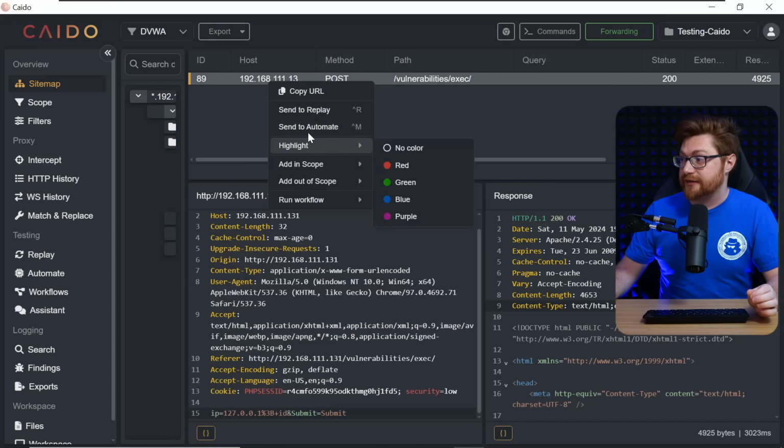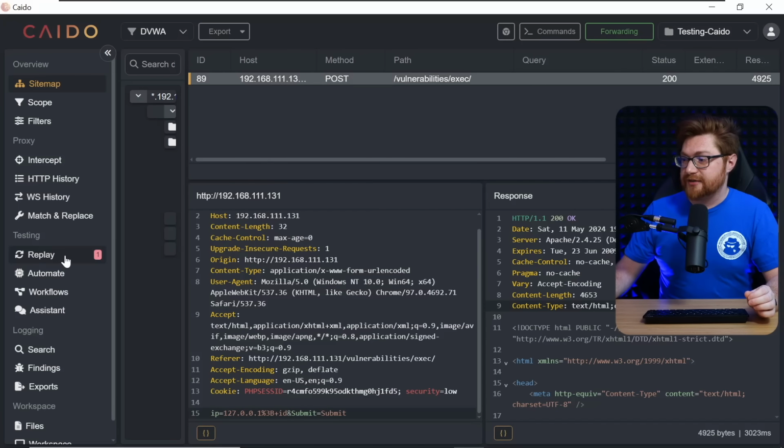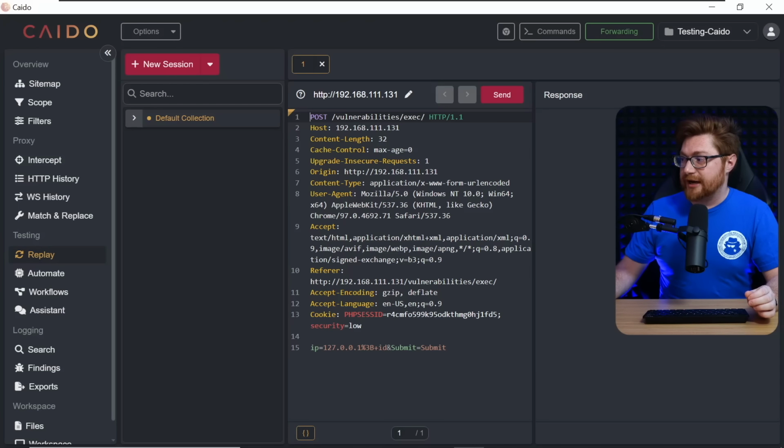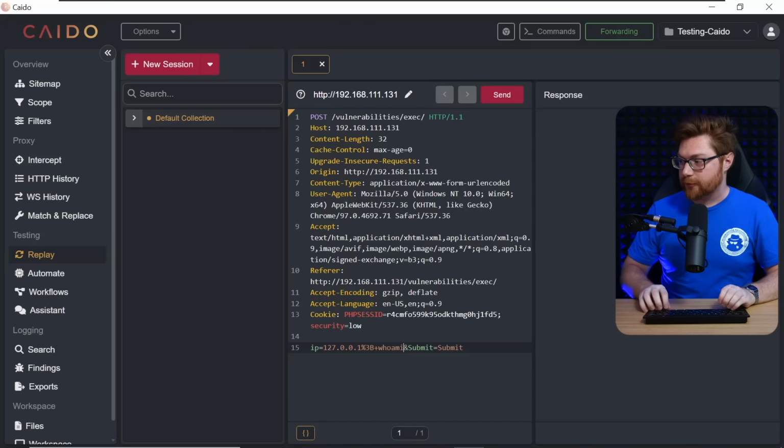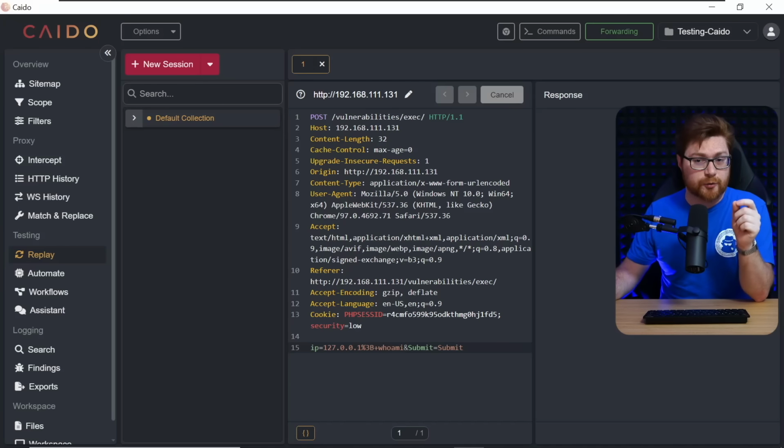But if I were to send this to replay, you'd see the nice little icon display there. And with that, we could just send this over and over again, like the repeater functionality that you're used to, maybe in Burp Suite or other tools. Say I ran whoami, just sent that along. Takes just a second to see the results come back.